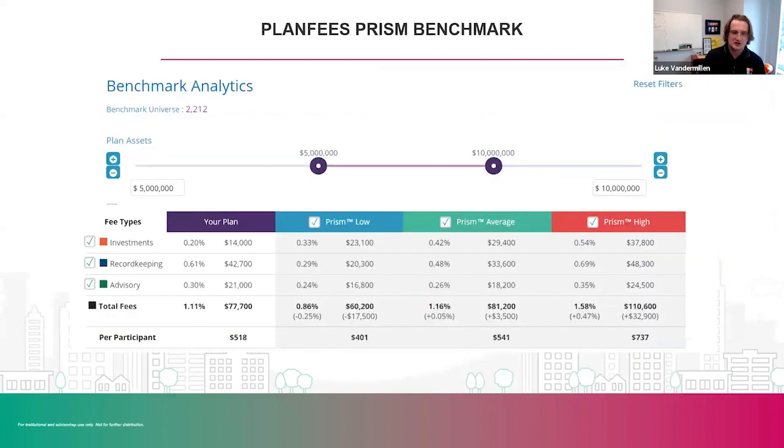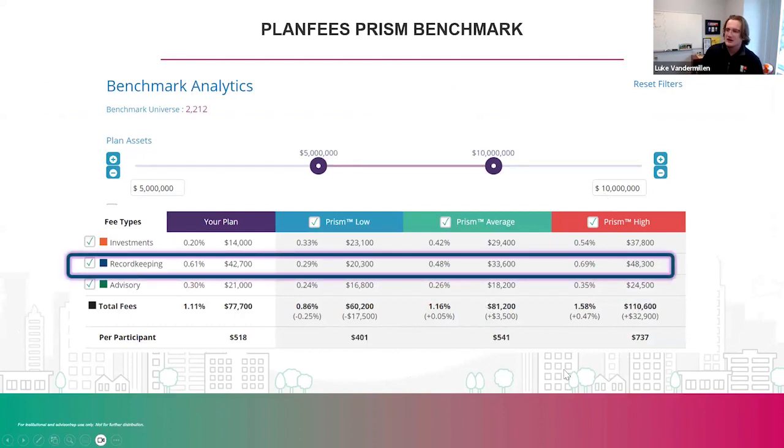that fee disclosure. And the first thing that we did was we took that fee disclosure, the information on that 408(b)(2), and ran it through the PlanFees Prism benchmarking tool. So the Prism benchmarking tool, like I mentioned earlier, the idea here is that you're comparing plans to plans of similar sizes. So again, as a reminder, we're looking at a $7 million plan here.